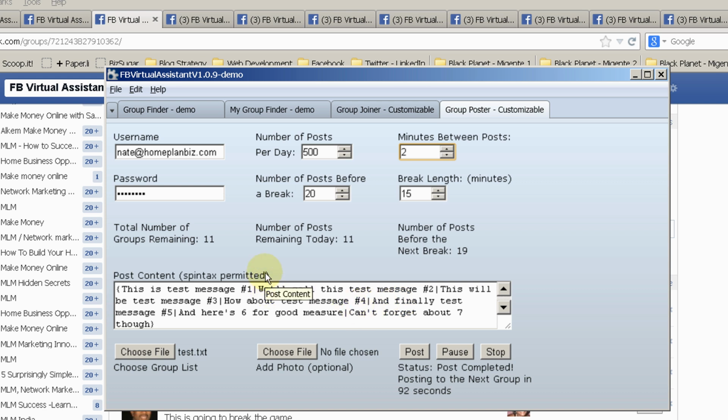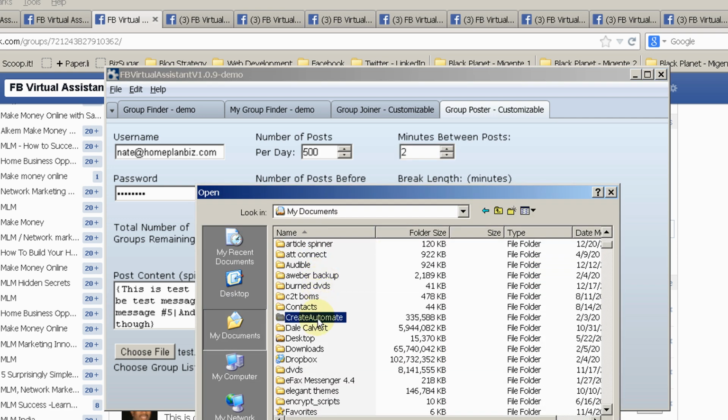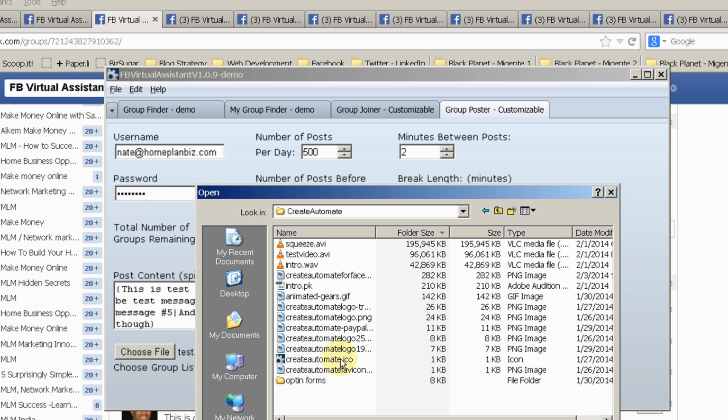And what I'm going to do now is, while this is running, I'm going to add a photo. I'm not going to stop it. It's going to keep running. I'm going to add a photo. So we're going to add that while it's running. You can make changes on the fly.